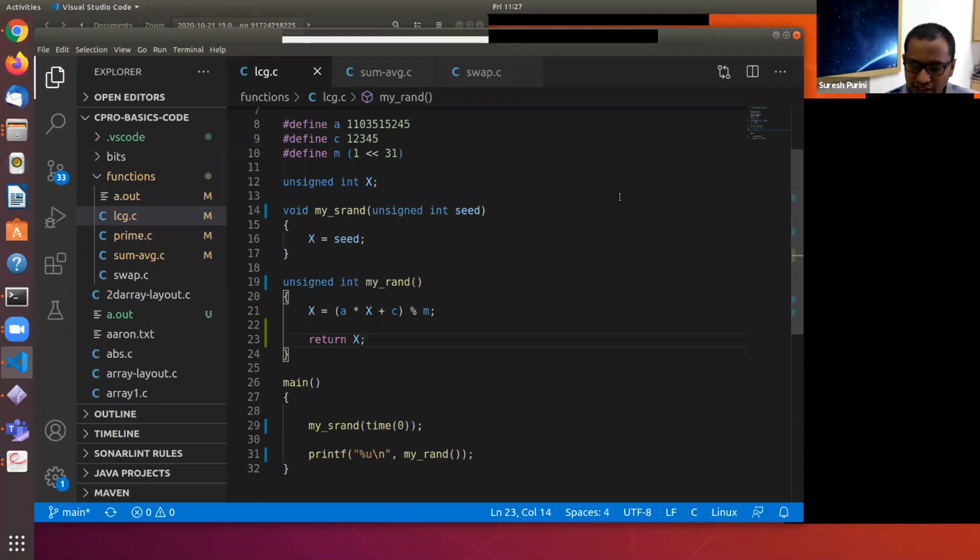Can you explain where seed gets its value from? We are seeding it on line 29, right? Whatever time zero returns, it's a value. That value is passed to this my_srand, and that's where we are seeding. So this is what we are doing here.